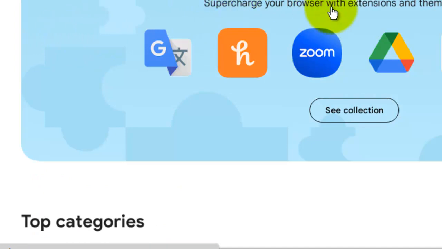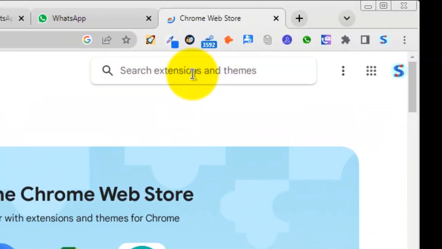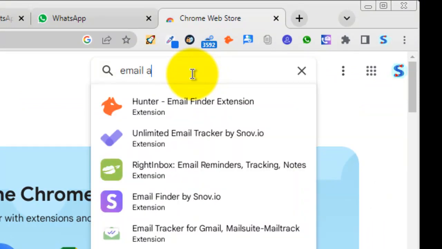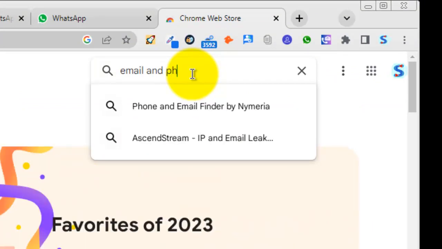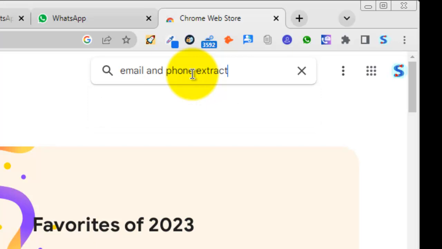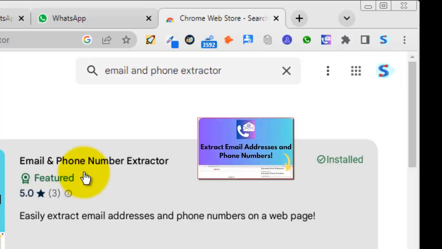All right, we're already on the Chrome Web Store. So here you have to type email and phone extractor. All right, it's the first extension you are seeing here.